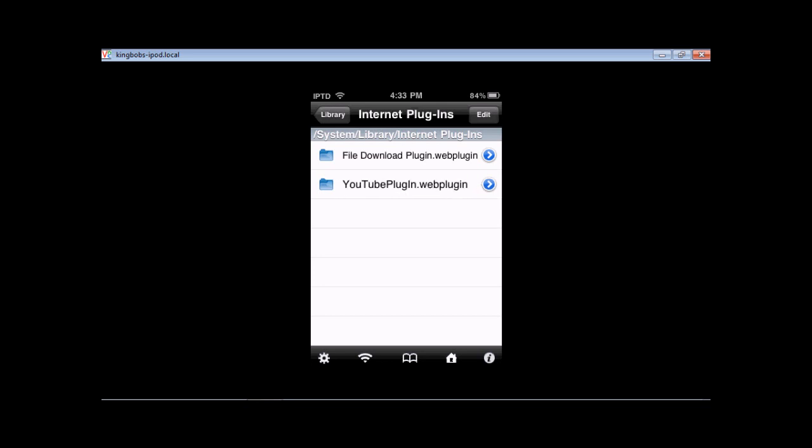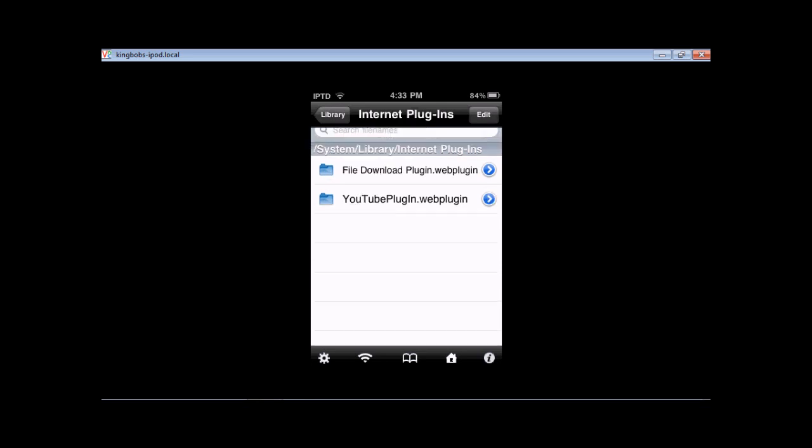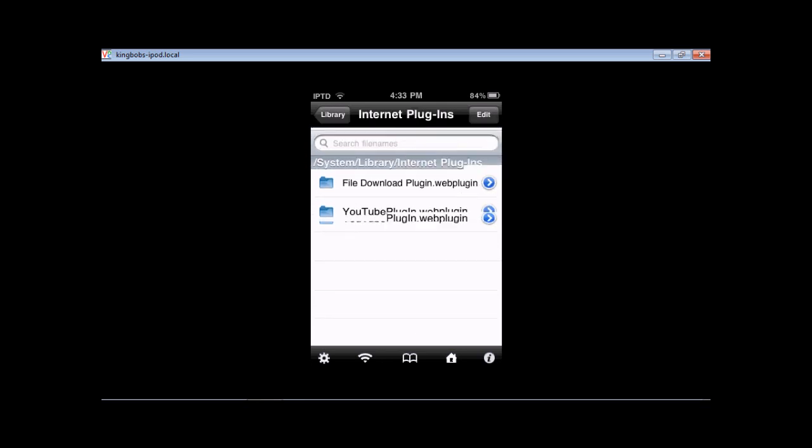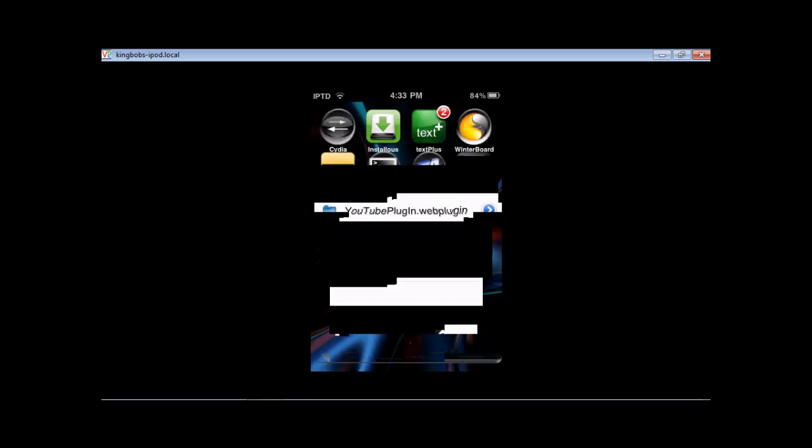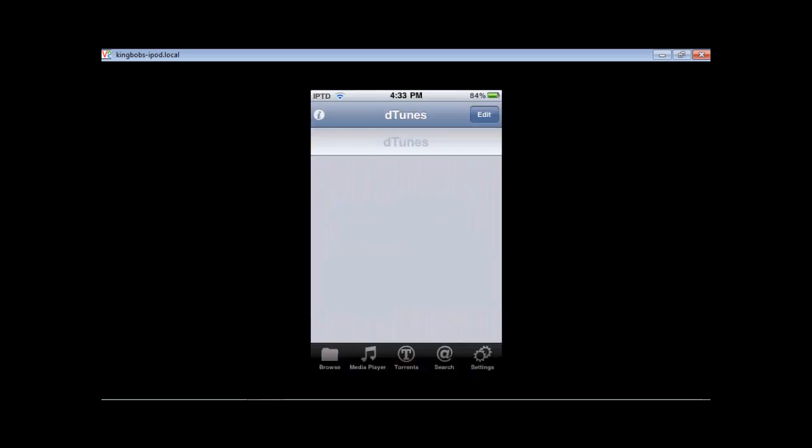What that basically means is you're deleting the function that pulls up QuickTime Player whenever you try to open and stream media. This does not affect YouTube or something like that, but it does affect file downloads. So when you delete that, the QuickTime Player should no longer come up. So I'm going to quickly demonstrate on dTunes. I'm going to download a song.